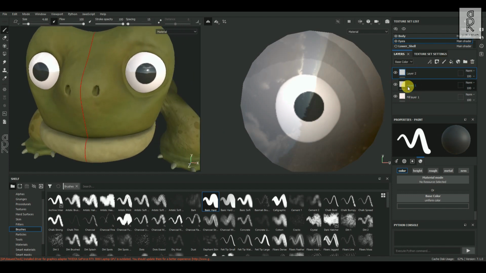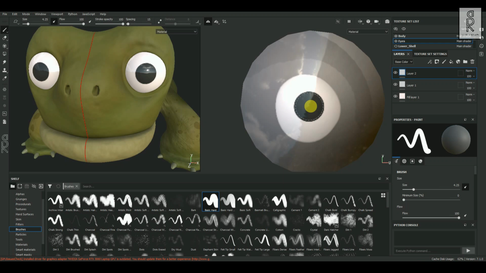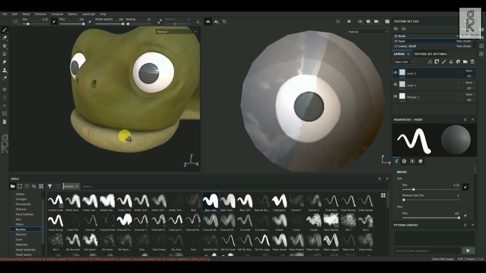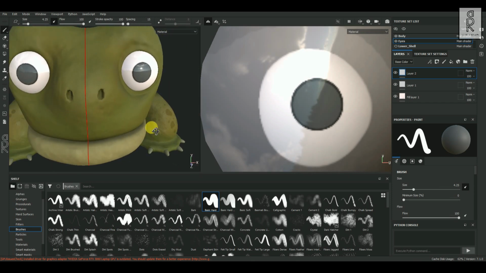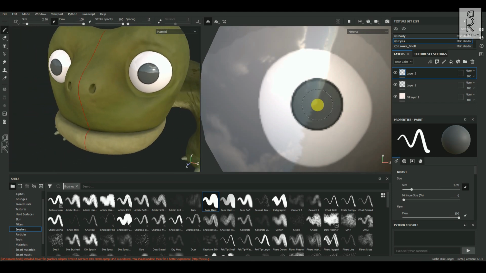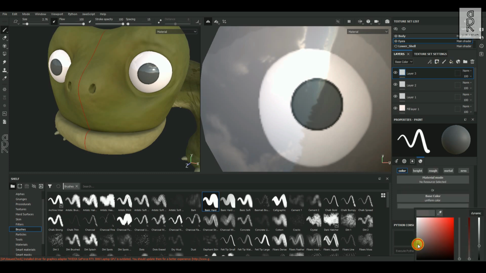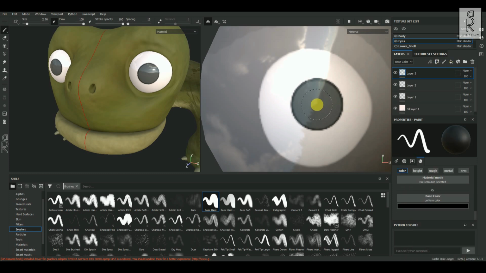And now let's add another layer on top, and this time I will change the color to a little bit lighter gray. Now I will slightly reduce the size of the brush, and then make a stamp on top of this one. After that, reduce the size of the brush a bit more, then add another layer on top of these layers, change the color to black, and then make a stamp on top of them.